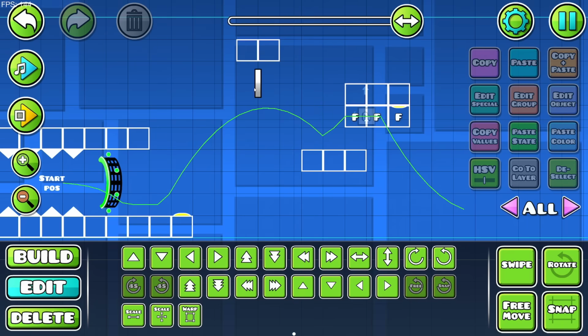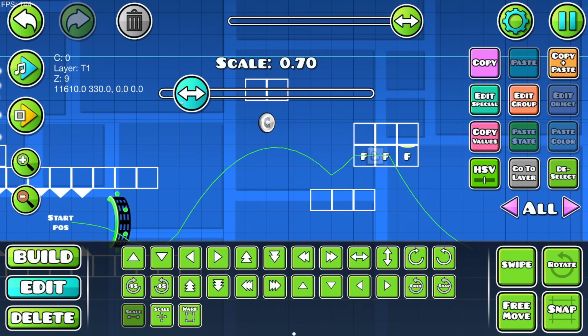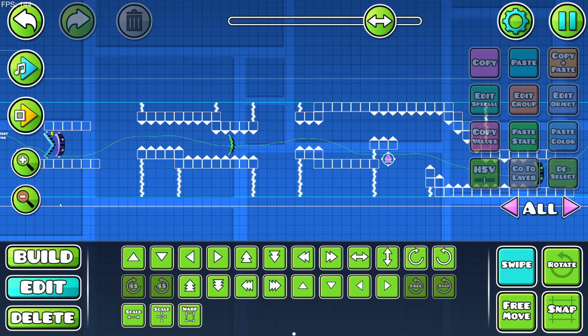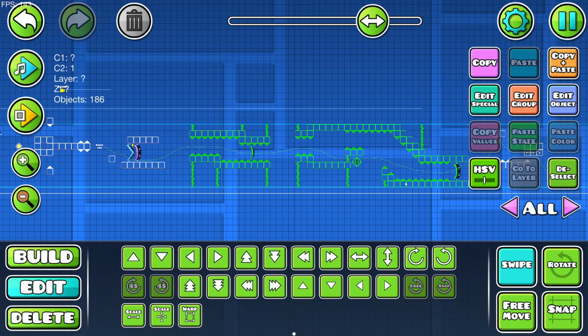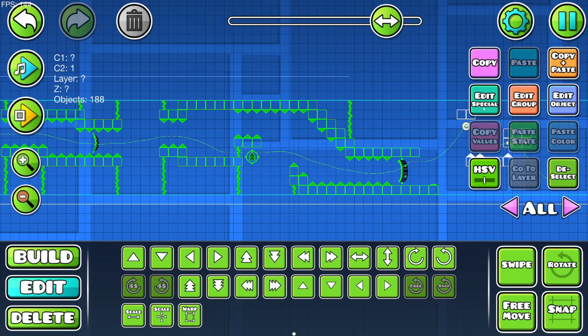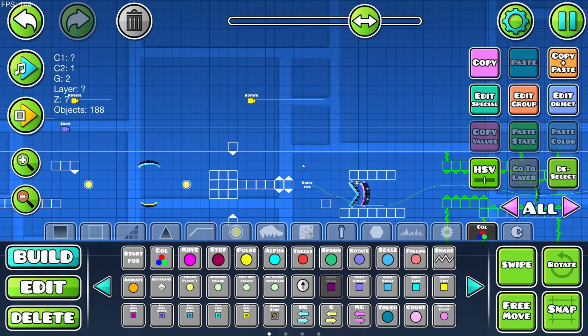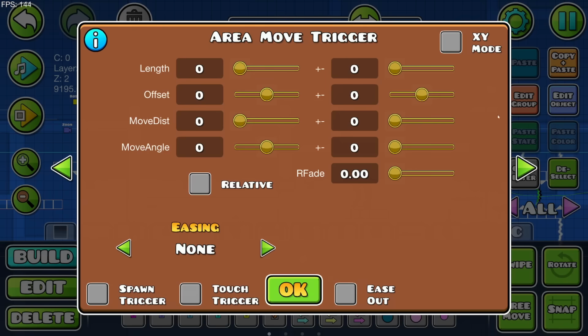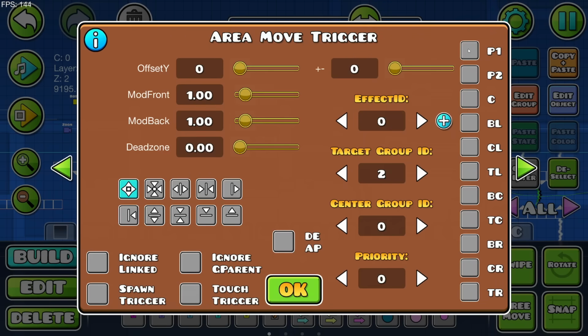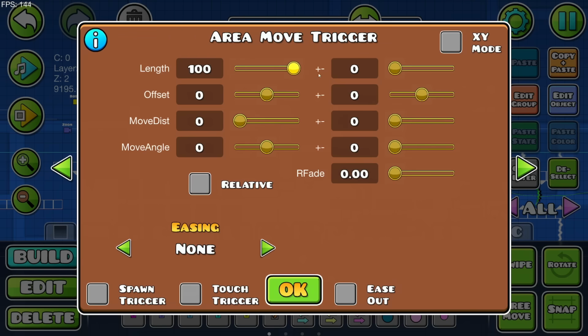Oh, are you kidding me? Scale down. Righty. So, I'm going to select all of these objects just until the end of the cube part. So, all of these are green now. We're going to give them group number 2. And there's going to be an area move trigger way before any of this ever exists that's targeting group number 2. The center is player 1 for the group. So, then we just increase the length and we add a little movement here, a little angle.